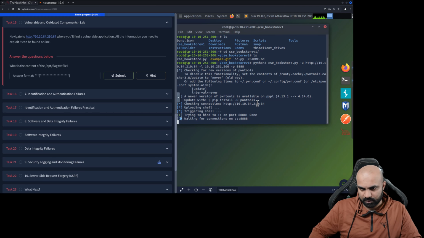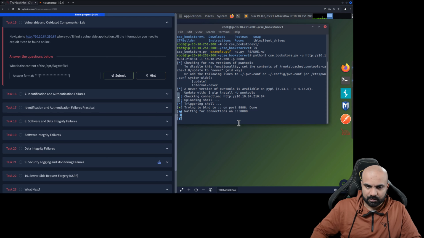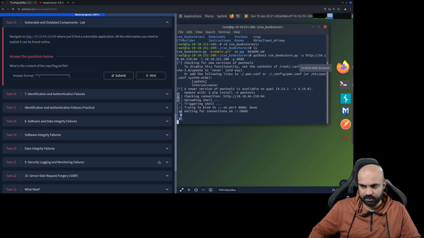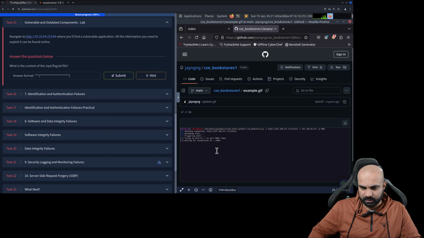We ran the command correctly, guys. 10.10.251.200, it should work, right? Uploading the shell, triggering the shell, trying to bind on a port. Still working. I think something is not right. It should not take that much time.